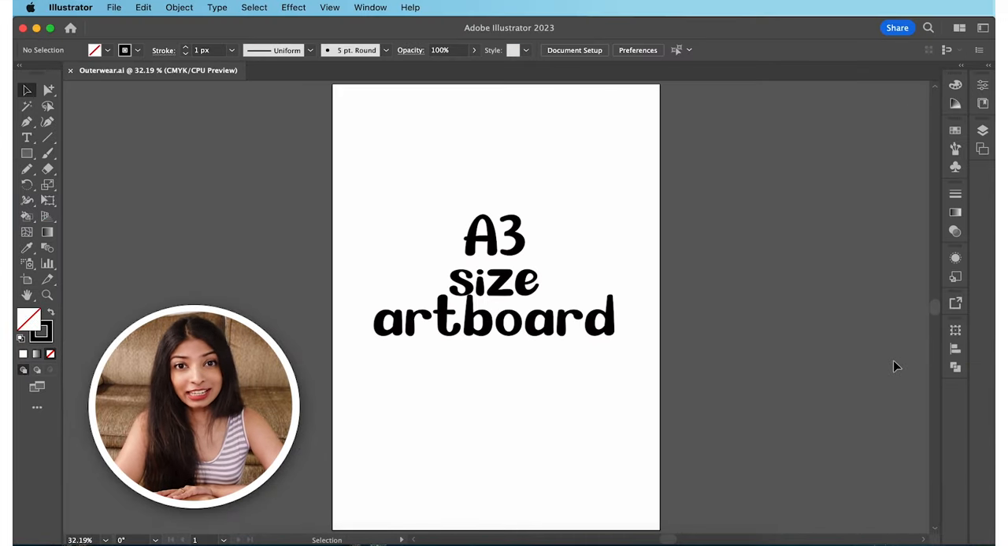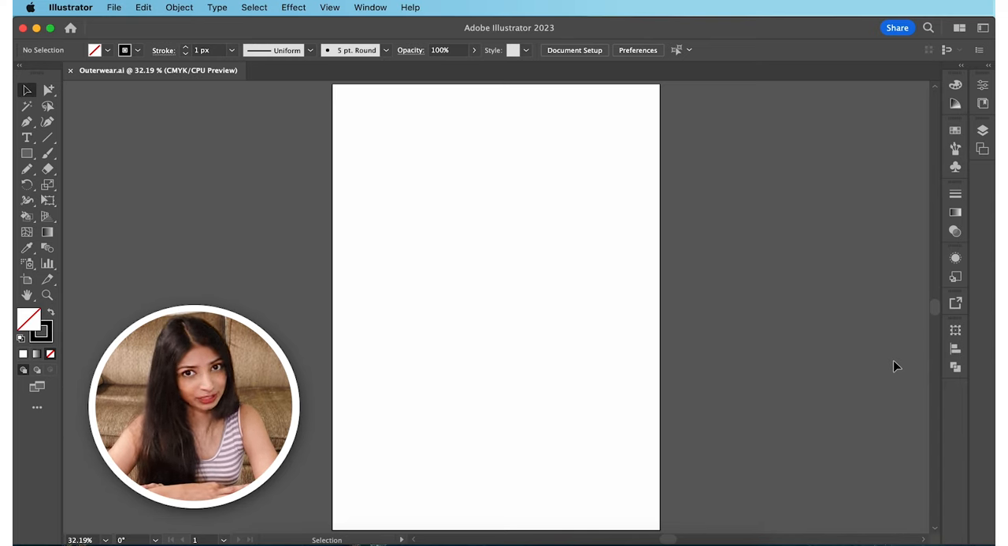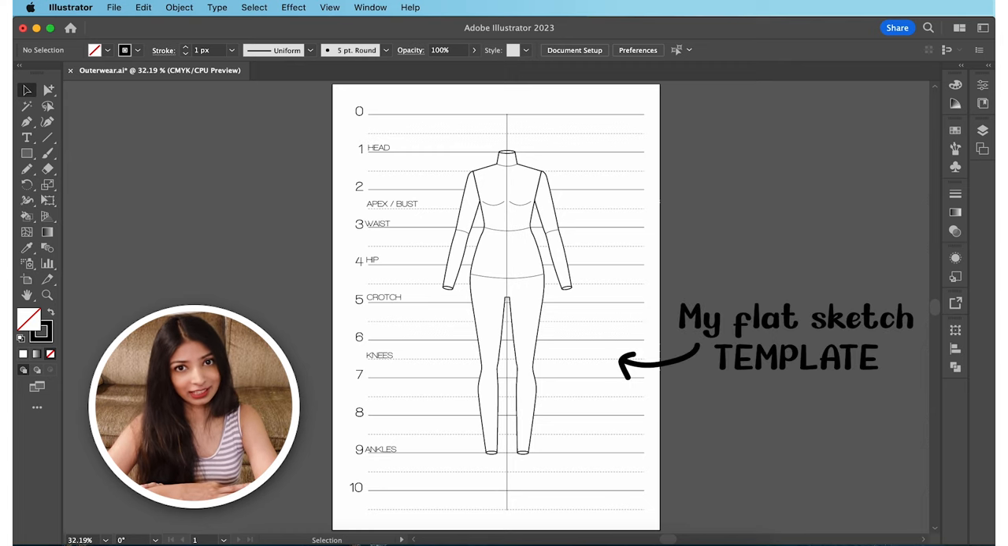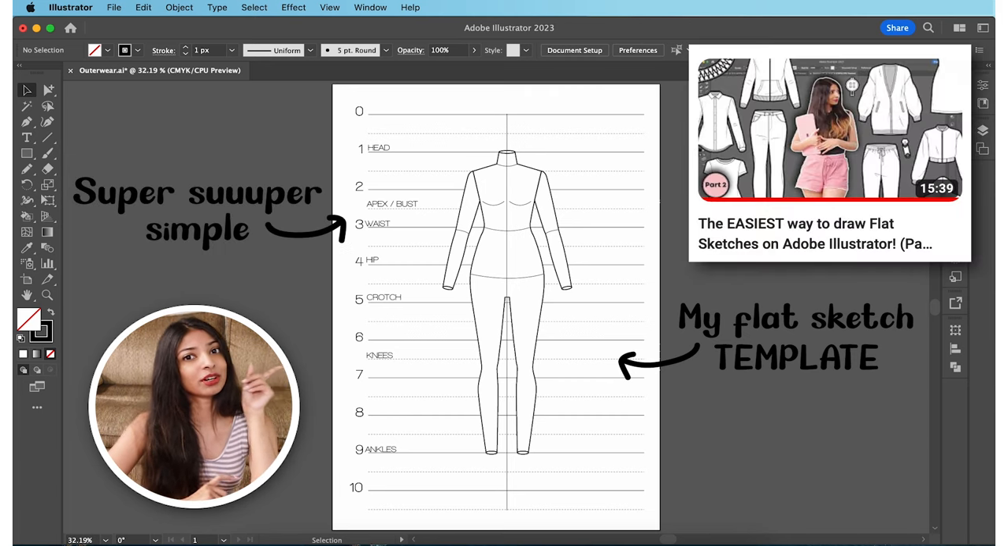I'm starting on an A3 size artboard in Adobe Illustrator, and the very first thing I'm gonna do is paste my template for drawing flat sketches. The exact same one that I have shown you guys how to draw before. It's super simple and takes just 5 minutes to create, so I'm gonna link the video above if you wanna check it out.